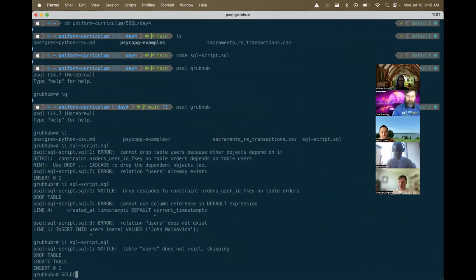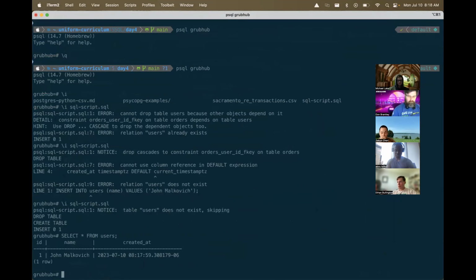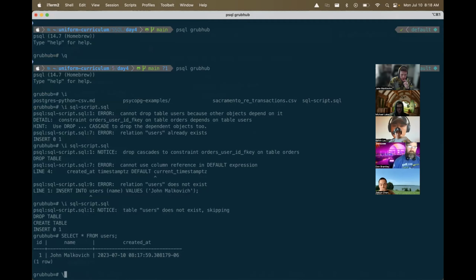And now if we said select star from users, we would see we have one person in there, John Malkovich, and this long created at string, which implies a date and a time, and then maybe this is the time zone. I don't really know. Maybe it's milliseconds. I don't fully understand it, but we did add something. So yeah, exactly. That would be a way to do it. It's good to know about that /i thing.